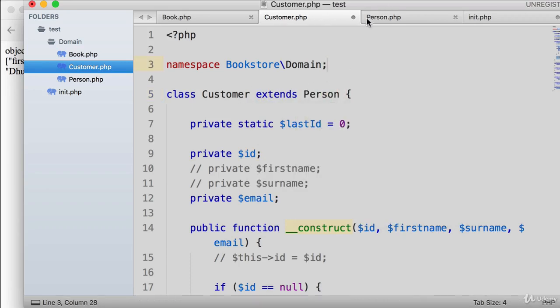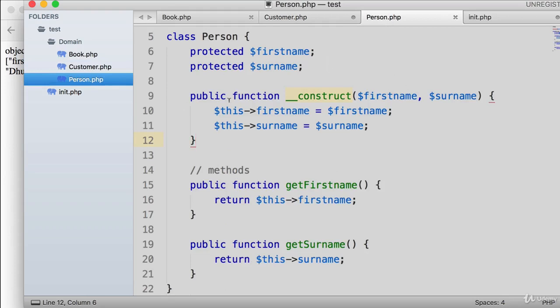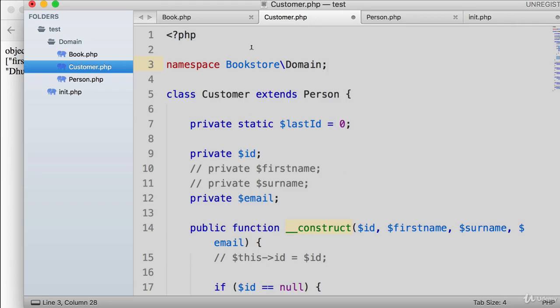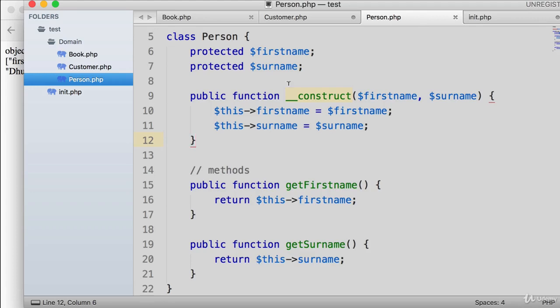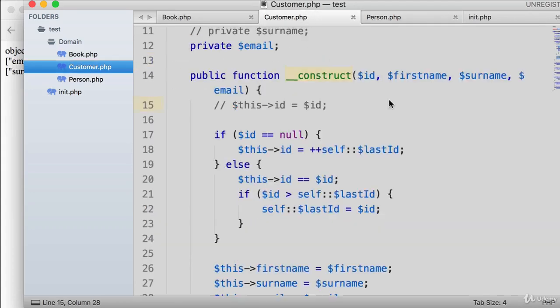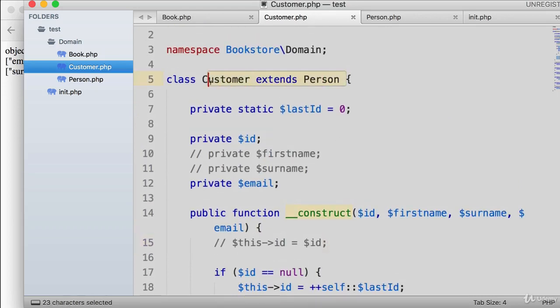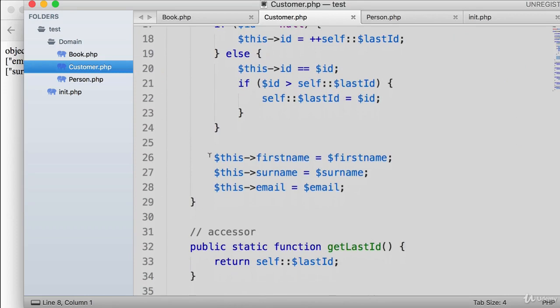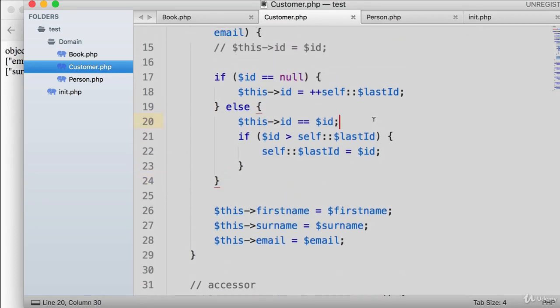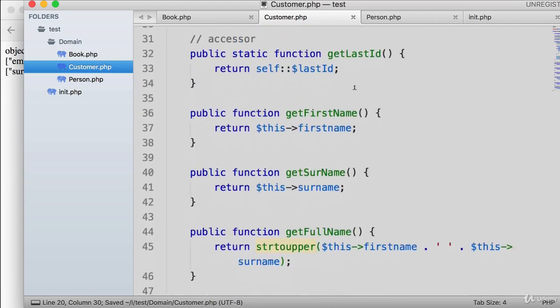So when we extend, everything in this class, all these properties and methods are available here as if they are here. All of them are available as long as they are not set to private. As long as they are protected and public, they are available. Now that we're extending, even though we don't have the first name and last name, we are referencing them here as if they are available in this class. So it works. It still works.